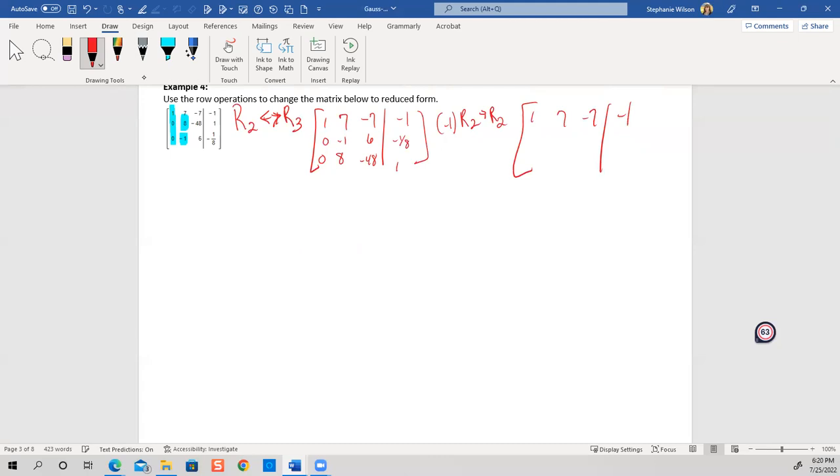So -1 times 0 is 0. -1 times -1 is 1. -1 times 6 is -6. And -1 times -1/8 is just a positive 1/8. Let's bring everything else over. All right. So now I have a diagonal going, right? We got it started. So next, let's get a 0 right here.